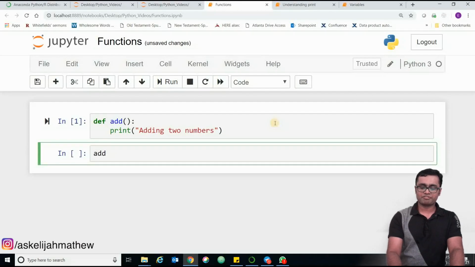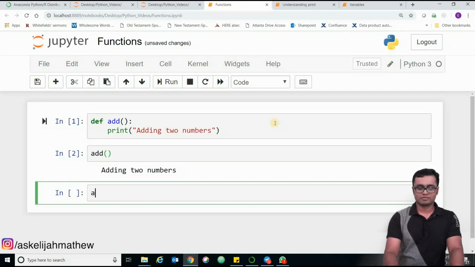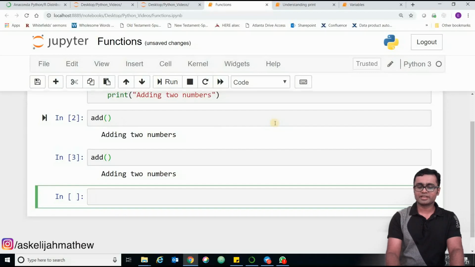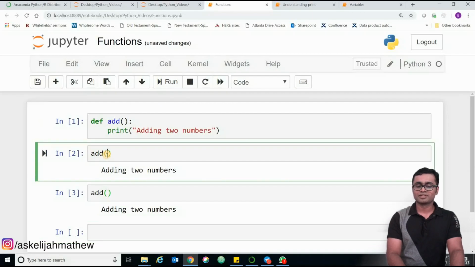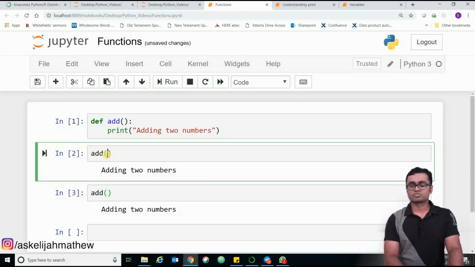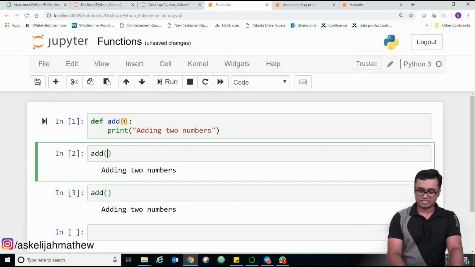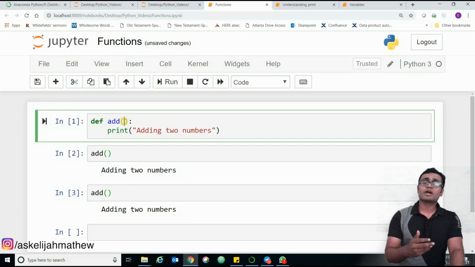So I can call the add function anytime I want. Add, it says adding two numbers. Call add again, it says adding two numbers. Because you're calling the function add, you call it with the name and then the round brackets, and it just does that.